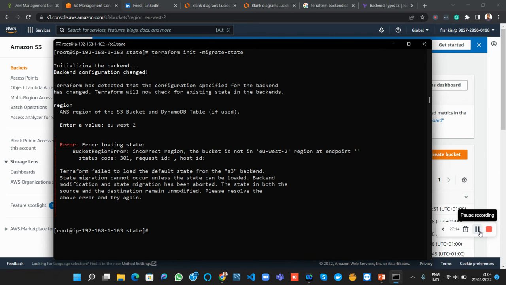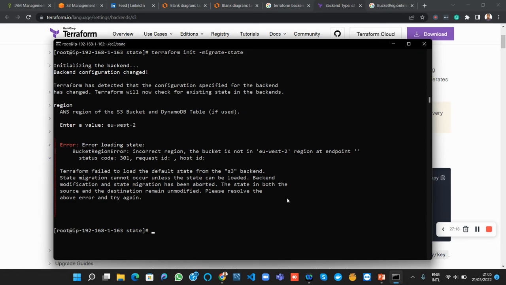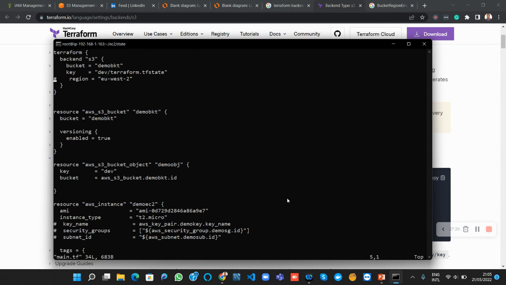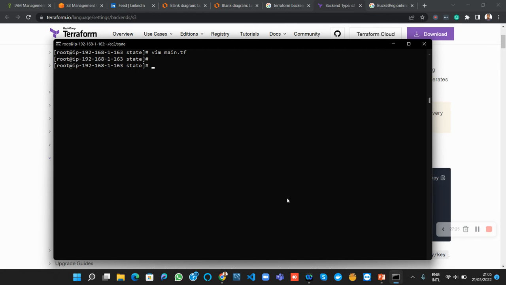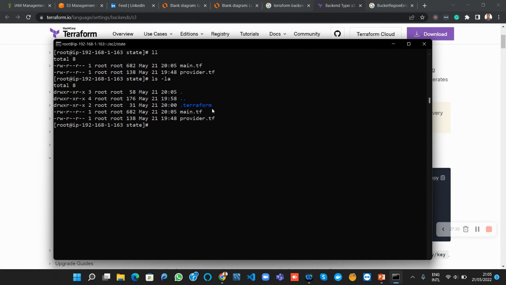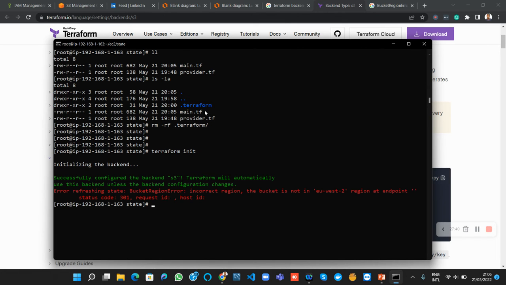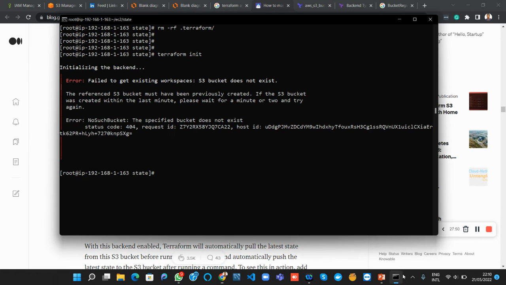Okay, let's go back there and let me put that back. EU West 2. And mind you, we've already generated some files, which is .terraform and terraform.tfstate. So let me remove these, everything, and run terraform init. All right, let's see. Successful. Okay. All right, guys.